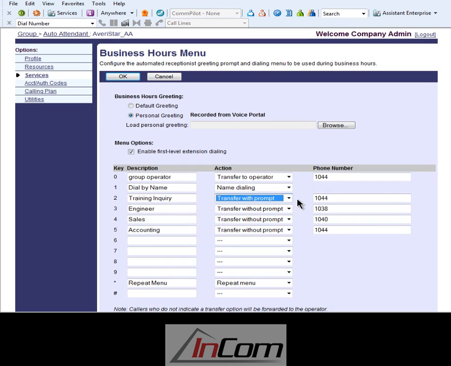When selecting the Transfer with Prompt action, callers will hear a system message stating your call is being transferred, please hold. When Transfer without Prompt is selected, they will be transferred immediately to the specific extension. When Transfer to Operator is selected, callers will hear, please stay on the line while your call is transferred to the operator.